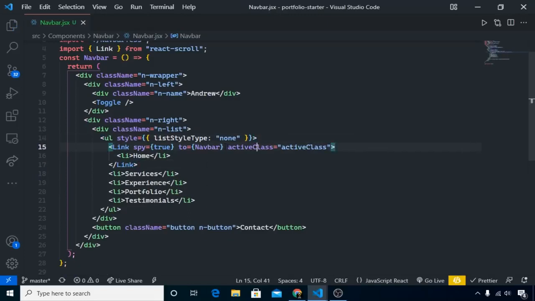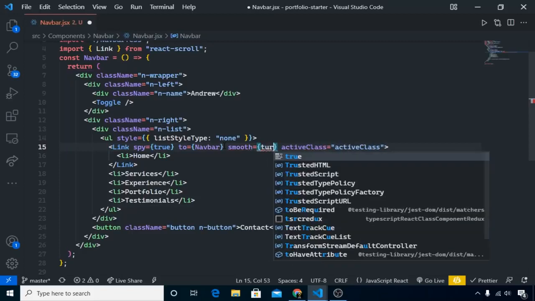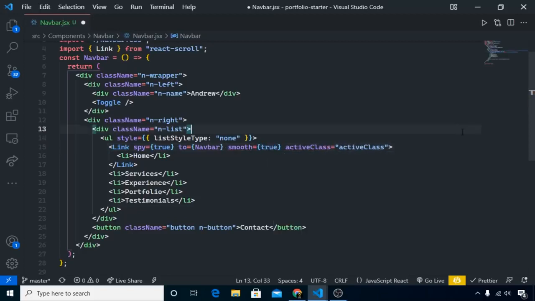And the last thing we should import here is the smooth scrolling effect. So here I say smooth is equal to true. Now just copy this link and paste on every li.